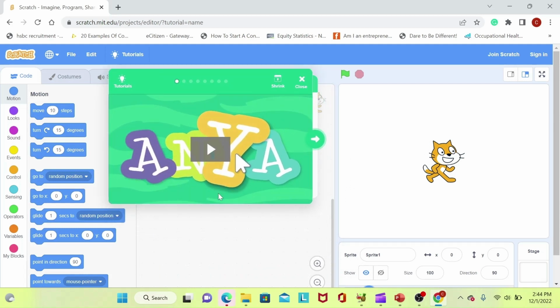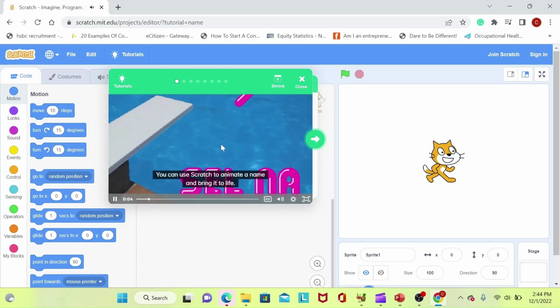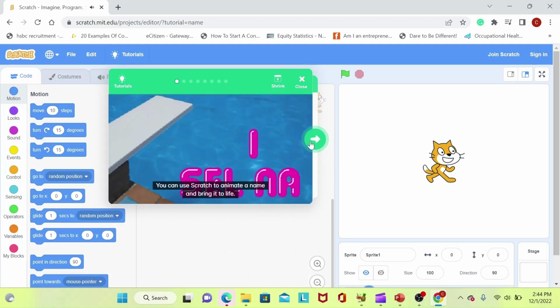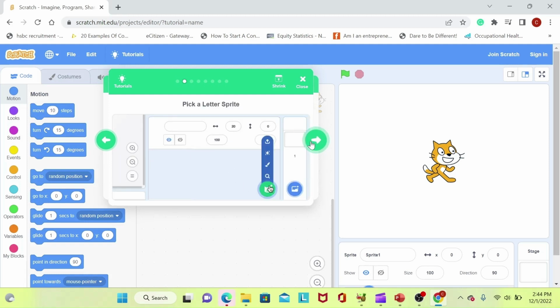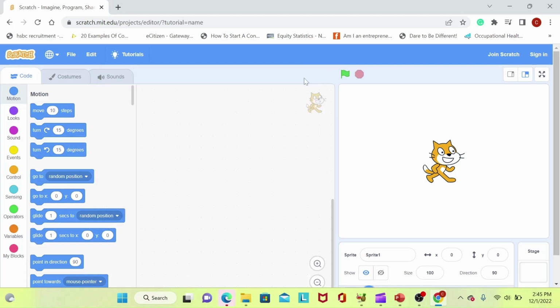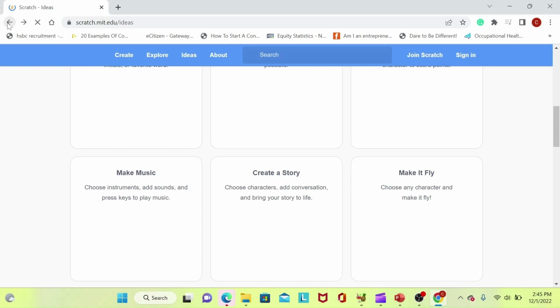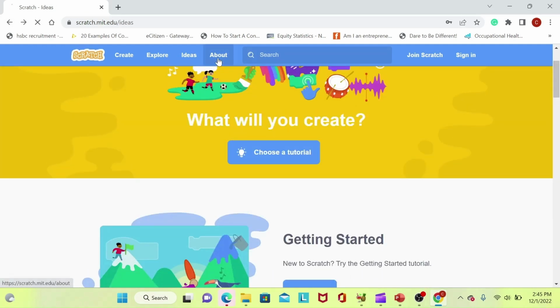instructions. You can see it is in the form of a video. If I decide to play it, it says you can use Scratch to animate a name and bring it to life. There you go. It gives you some instructions, like here it tells you to pick a sprite, play a sound, and so on. So if you're a new beginner or a new learner, you can build a project using this tutorial page. The last one is about.